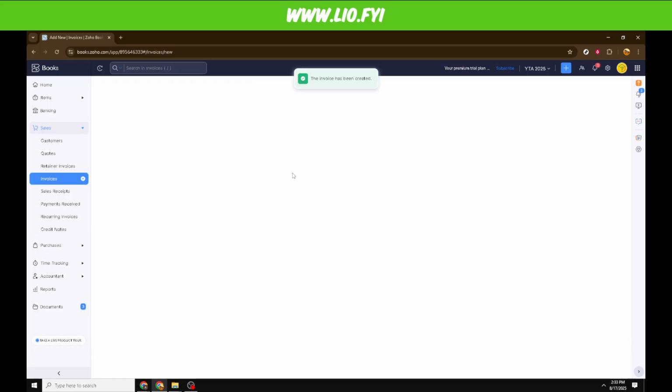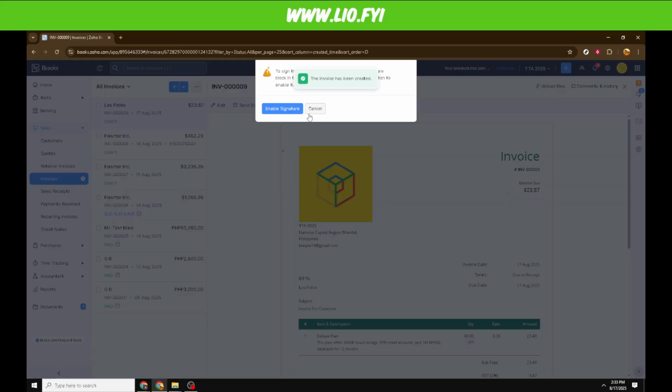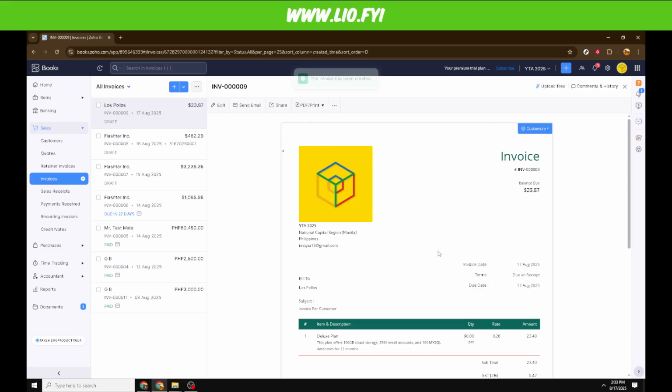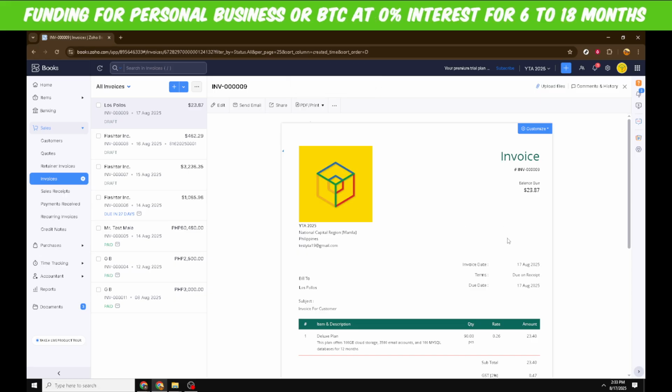And there you have it. That's how you create an invoice in Zoho Books. I hope you found this guide helpful and clear. Keep practicing, and soon it will become second nature.